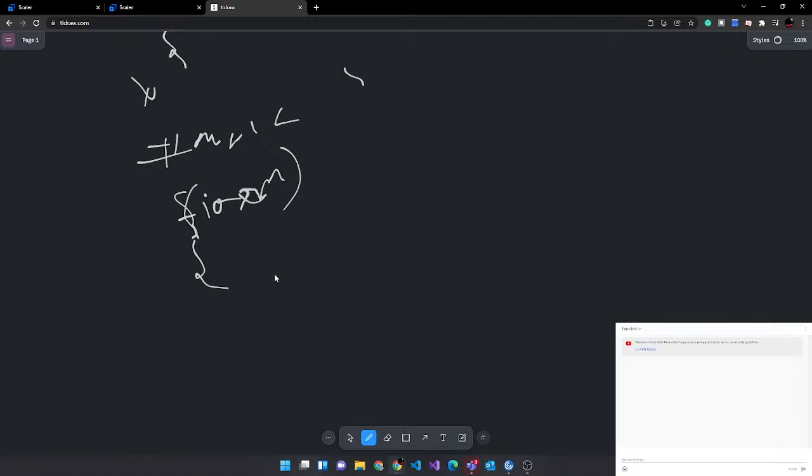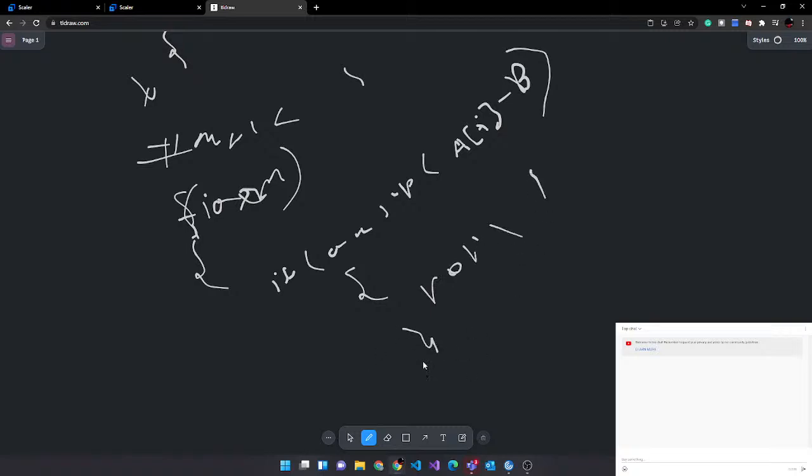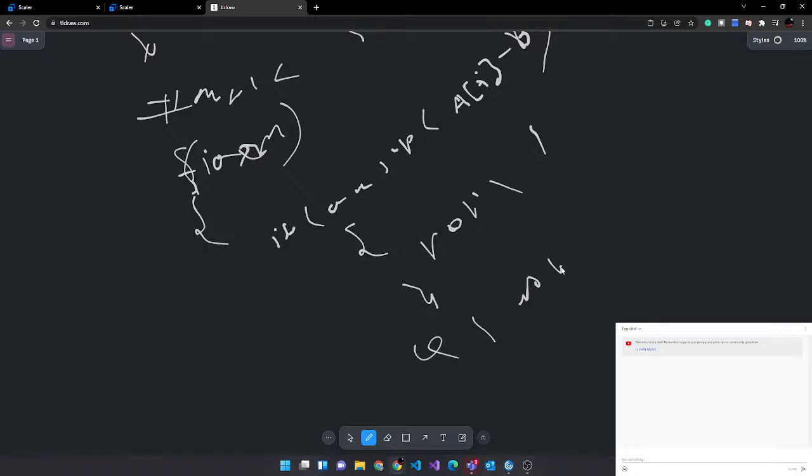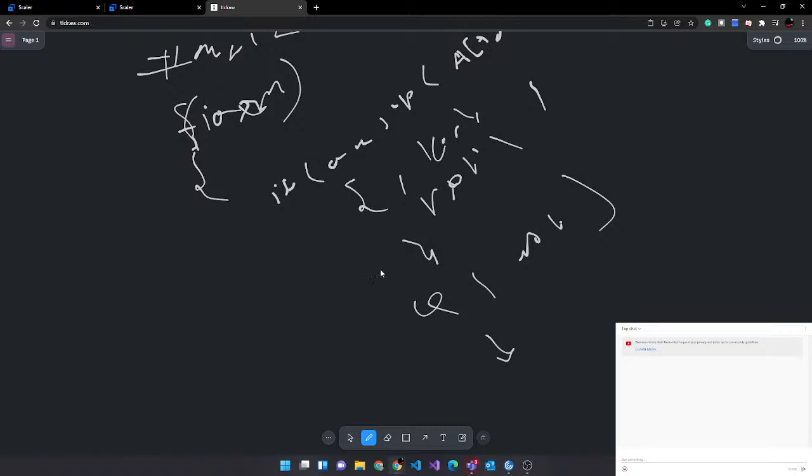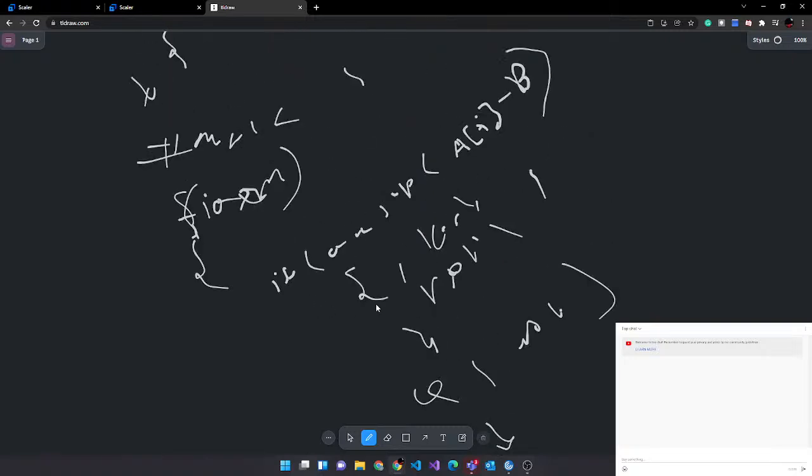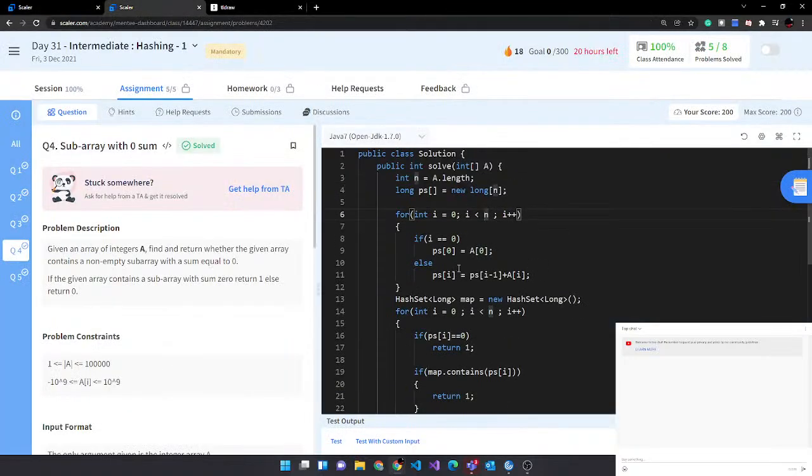Yes. So from I to whatever, and if it contains key, where key will be A of I minus B, then return whatever. Else put. Not also logic, because I'll have to actually create a resultant array. Okay, makes sense. Let's do it this way. Let's make a prefix sum and let's play around with it. I'm going to copy that code from here, by the way.